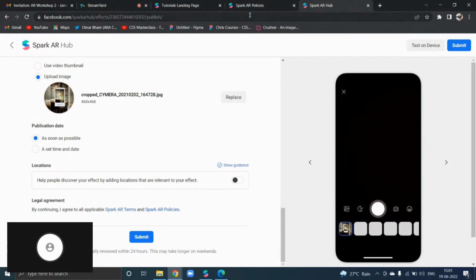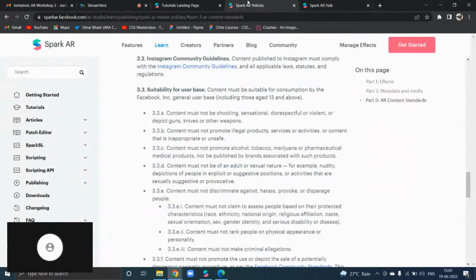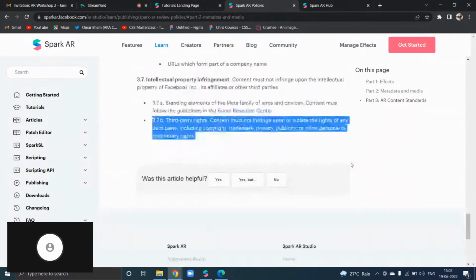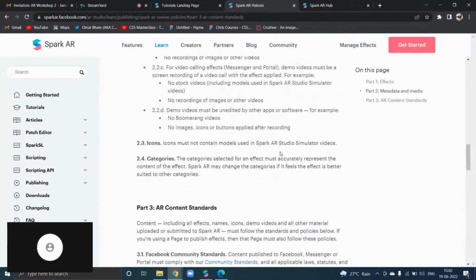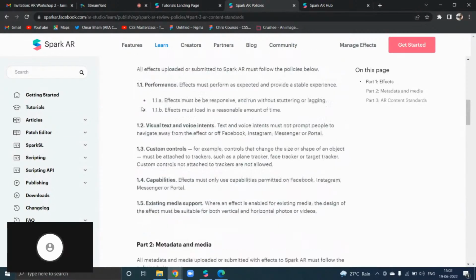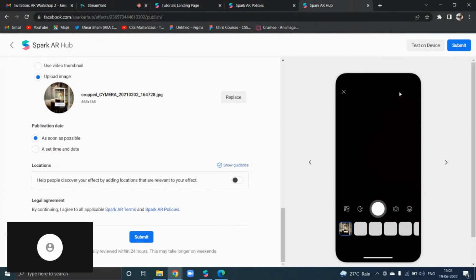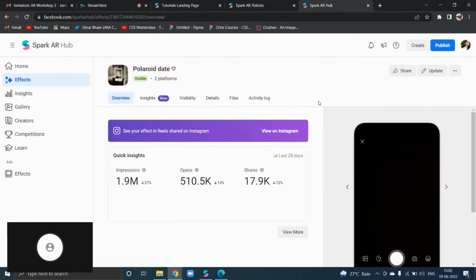So if your effect doesn't get accepted in 5 days, you can either resubmit it, or it may be because of some of the policies, so it will pop up that your filter was not accepted, and you have to take care of the terms and conditions while creating it. And once it gets accepted, your filter will look like this.